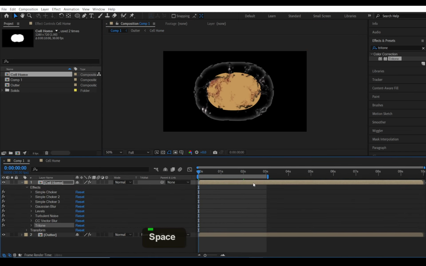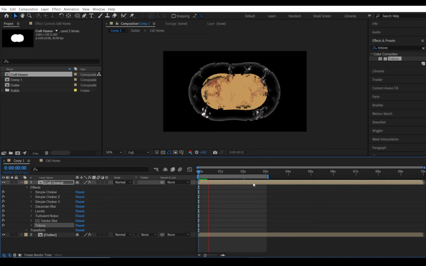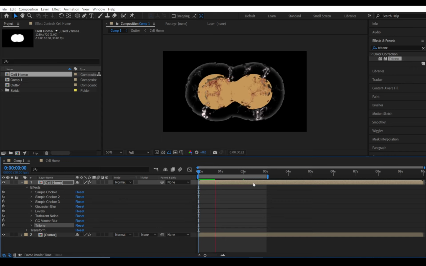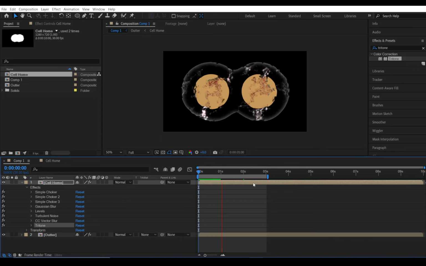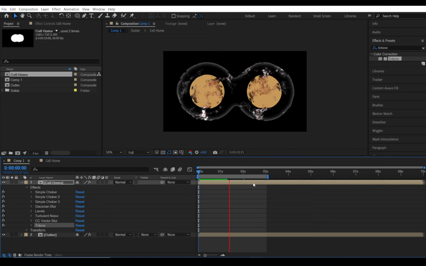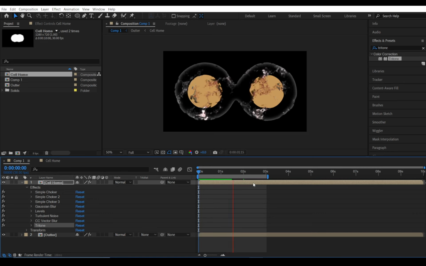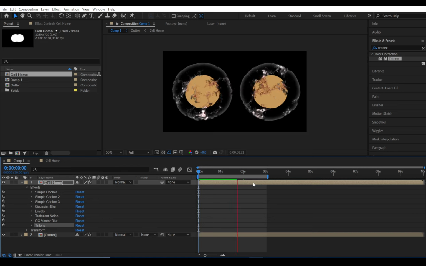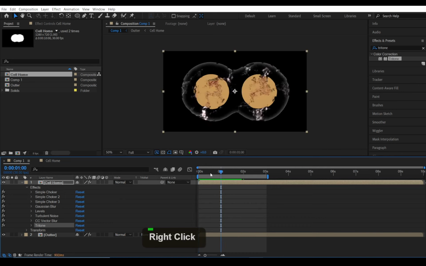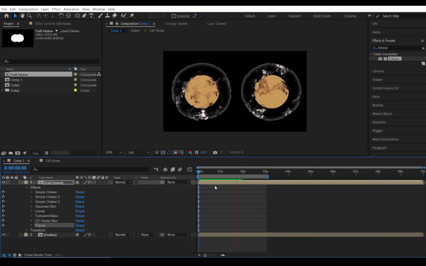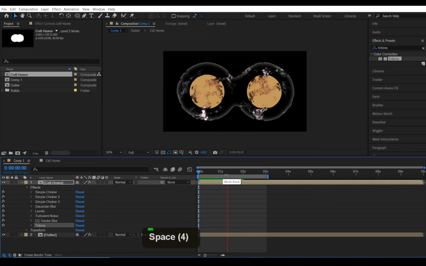Alright, so let's take a look. Notice how I'm running at full resolution, but you don't have to run at full resolution. You can just render at half or a quarter, so it renders out a lot faster. Let's see. Cool. It's looking awesome. Alright.